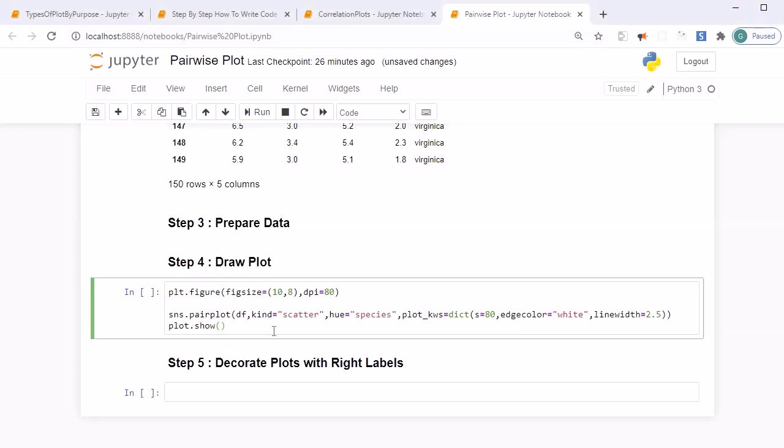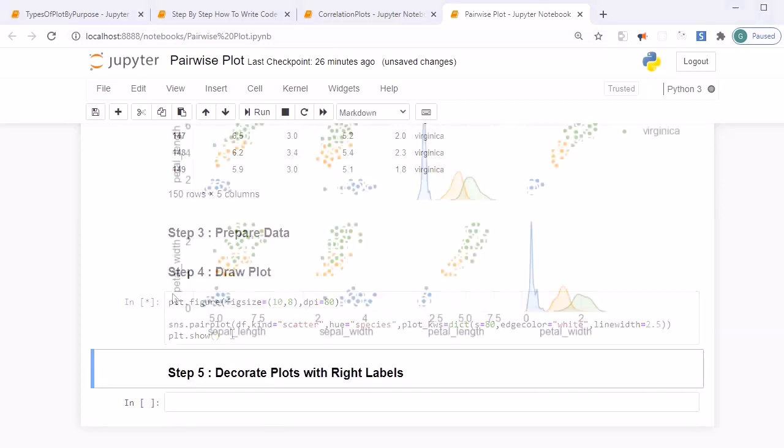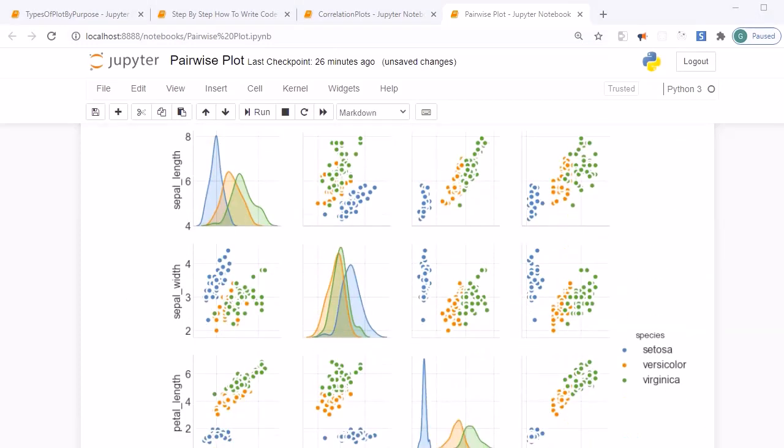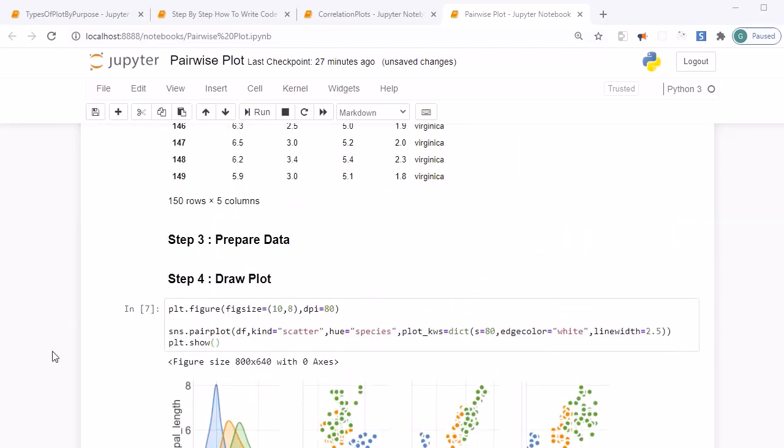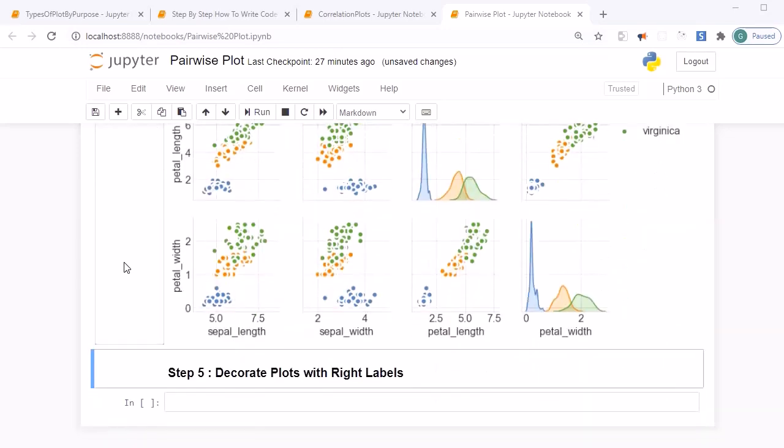Now do shift enter. I made a typo over here. It's a typo error, just remove it, sorry for that. Now do shift enter and you will find that we get the same plot which we have seen. So this way you can easily generate the pair plot with the help of the Seaborn library, and this is what I wanted to demonstrate in this session.